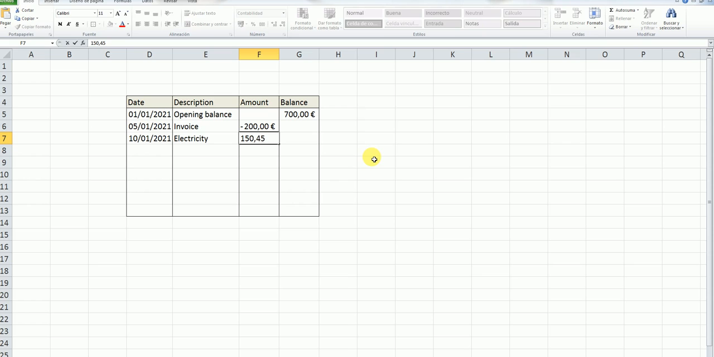When I click enter, the symbol euros appears automatically. Well, the electricity bill is negative because it's something we have to pay. So it's gonna be negative 150.